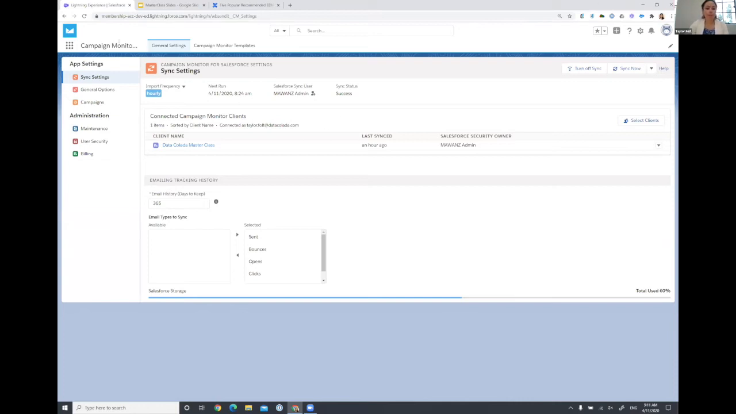So here I am in my Campaign Monitor admin app. So for Campaign Monitor particularly, this is where you go to set it up. But again, I'm going to keep this section very high level so I don't get too much into the nuances of one solution versus another, as we really do believe that there's a lot of great solutions beyond Campaign Monitor on the market too. So here we are in the sync settings.